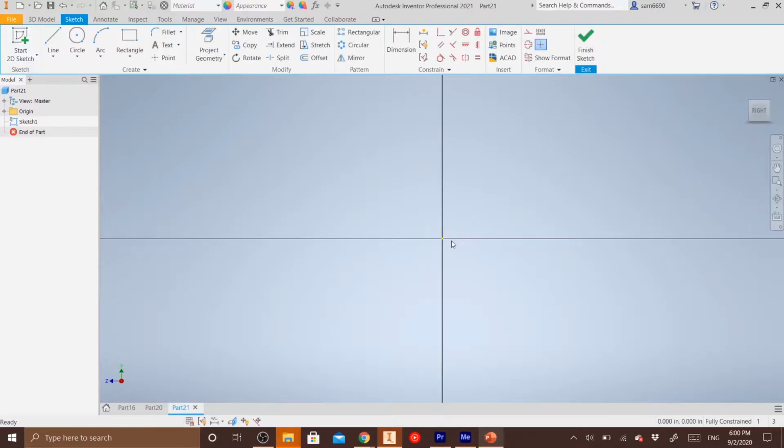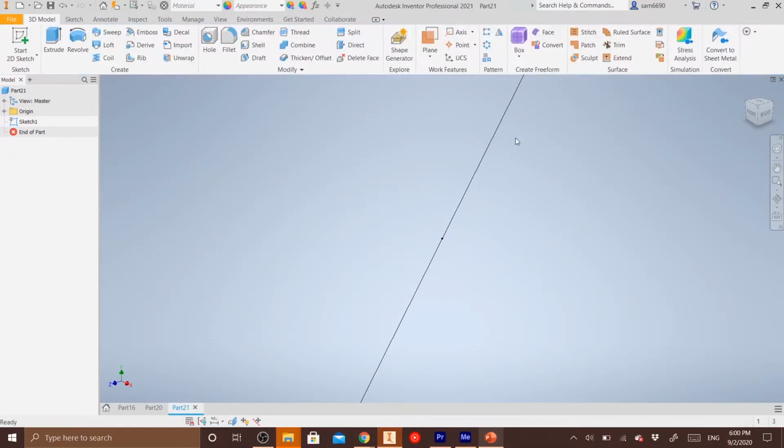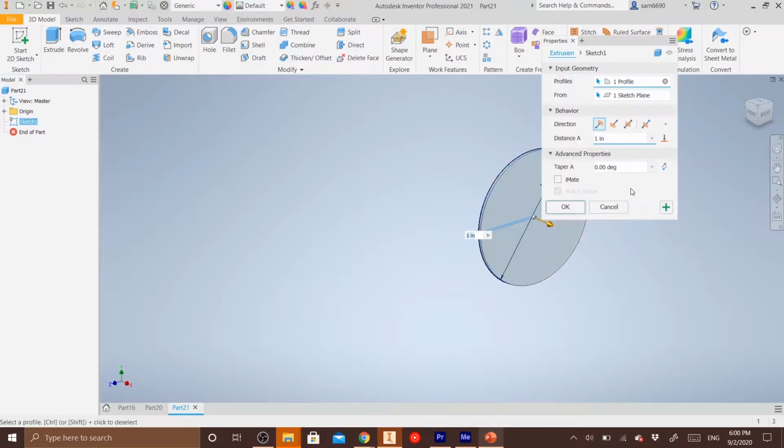Let's just start with the base circle, which is a radius of 40, or a diameter of 40 inches. So put in 40 inches. There we go. And then let us just extrude that out. So we're going to extrude this out, and this is 100 inches.